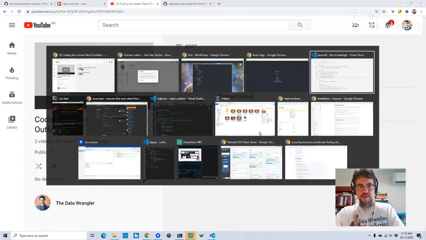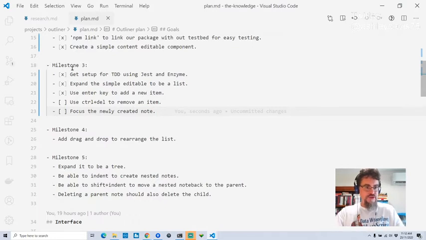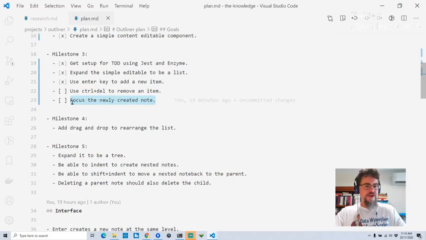Let's have a quick look at my plan. So I'm up to the third milestone now. I want to be able to use Control-Delete to remove a note from my list. And when I've added a new note, I want to be able to focus it so I can start typing in that particular note, which I haven't done yet. So we've only got a couple of things left to do in milestone 3 before we get onto the fun stuff in milestone 4, which is using drag and drop to rearrange the list.